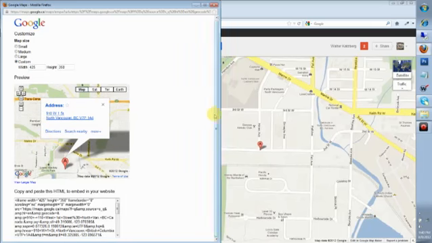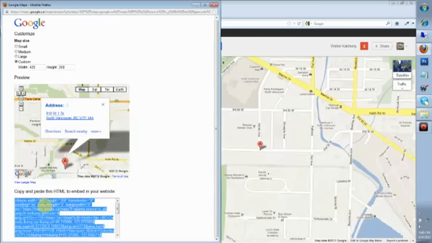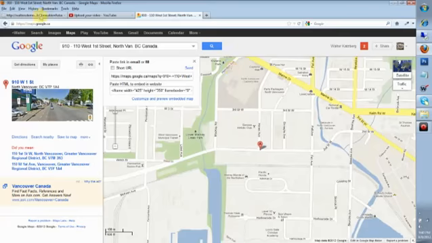So this is what I want. Now what I'm going to do is click into my code area there and copy all of that. You can highlight and copy it. Now I'm going back to my web page.